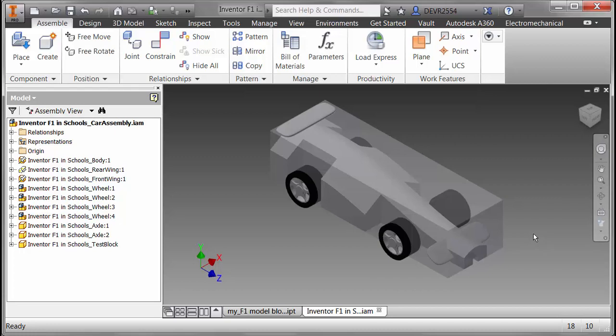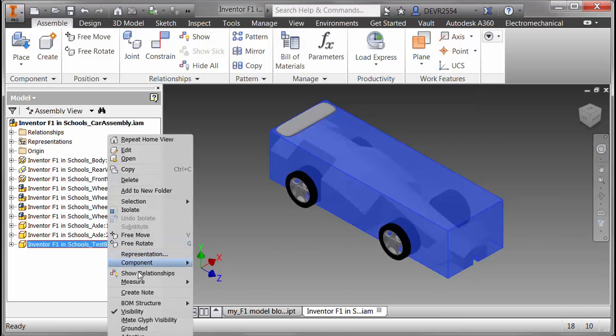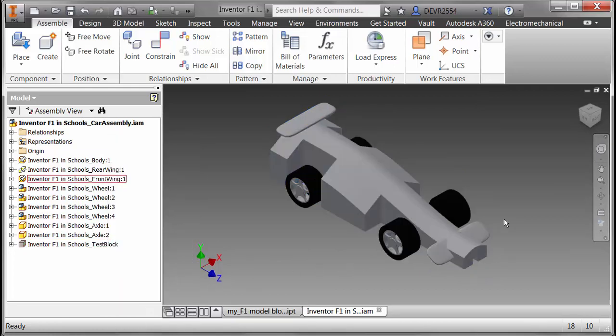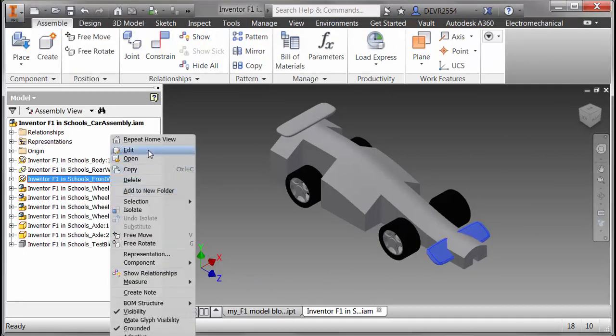Now, as we start to change the design, we want to keep in mind that this car has to be manufactured both by 3D printing and by a CNC machine. I've turned off the visibility of the block, and I'm going to start by editing the front wing.